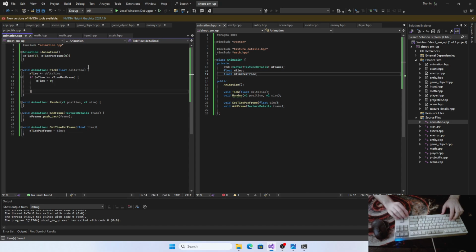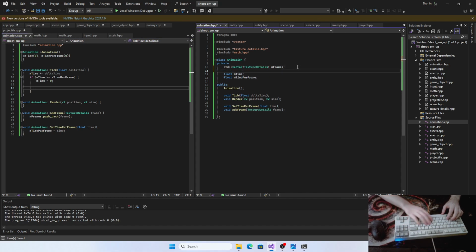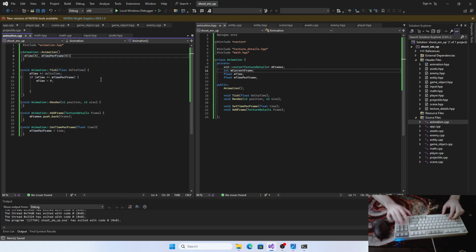And what's gonna happen is we are gonna say, we also need a way to track the current frame, so just like that. So the current frame is always 0.